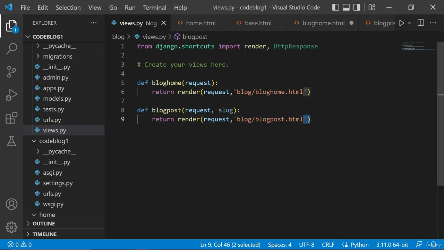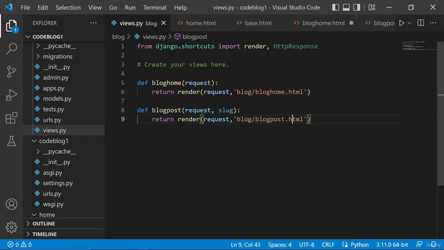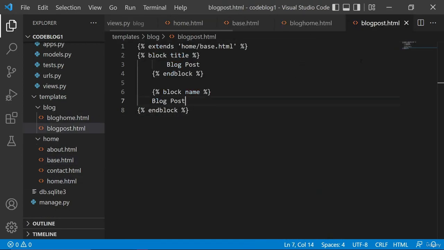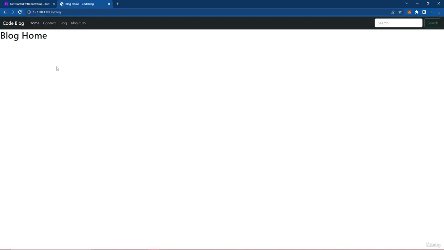So after that, if we just try to save the code, and if we go to our browser and refresh the page, and if we click on blog, you can see, okay, it is not rendering the template. I think we just need to check if we have saved all the codes and all the files that we have changed over here. So if I just try to save this, and we go back and refresh this page, you can see we are getting the output now.